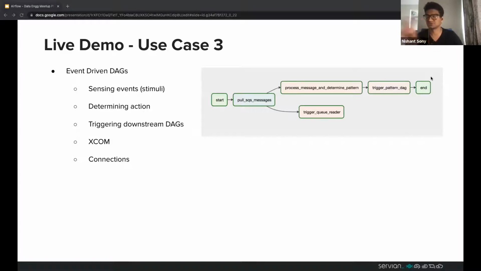Again, this is one of the use cases that I've picked up from something that I've experienced in the last couple of years at one of the client sites. So how do you drive the behavior of a DAG when you have to react to events?